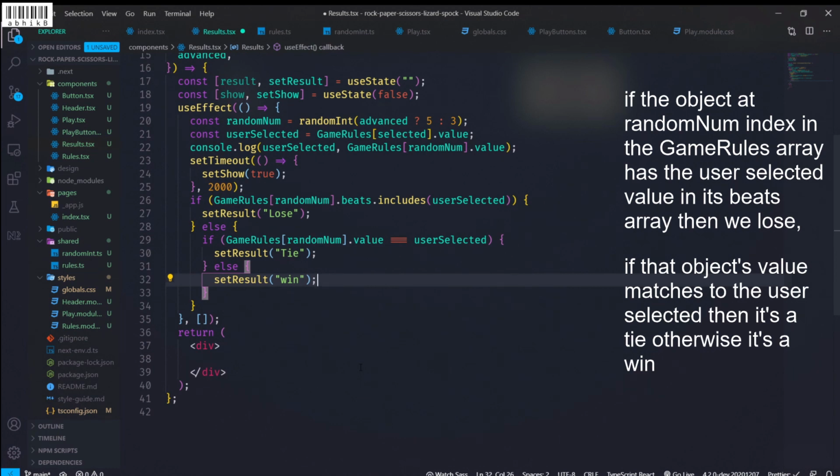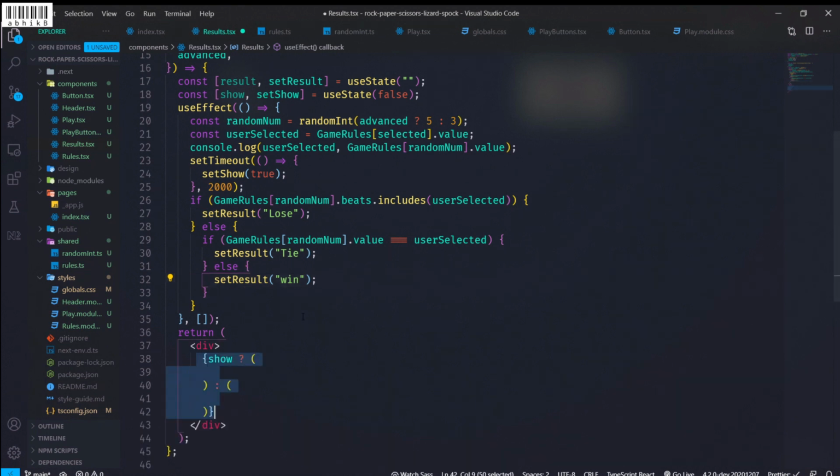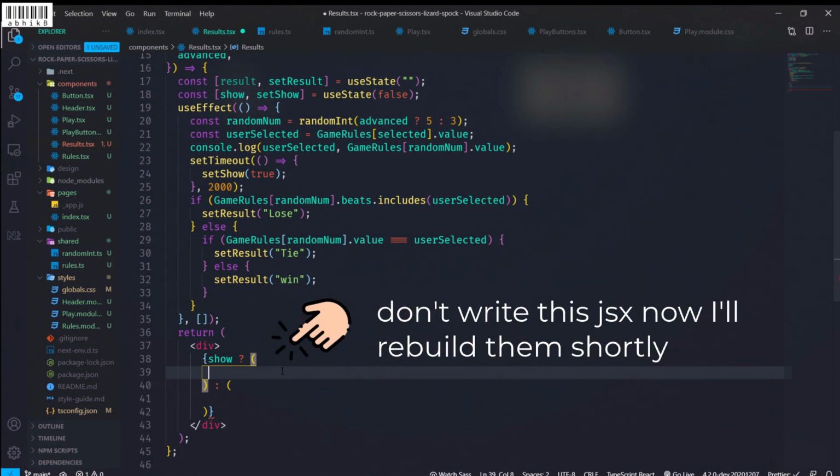Otherwise, if both these conditions do not satisfy, then it will set result to win. That means we have already won, if both those conditions do not satisfy. So here don't write this template rendering right now. I will rebuild this just shortly. So this is just for demonstration, so just see it.